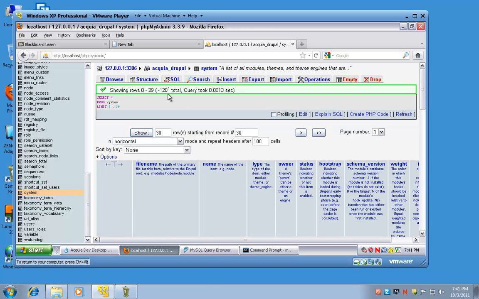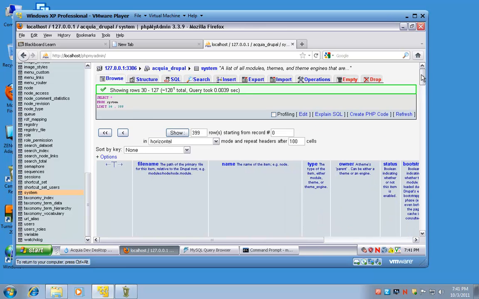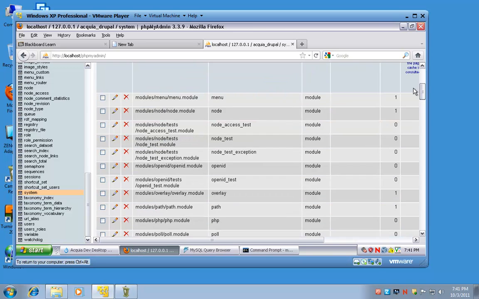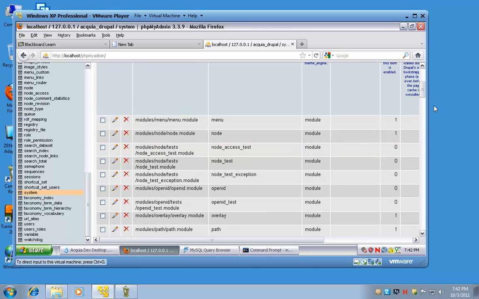It tells me at the top here that there's a total of 128 rows. They're showing me the first 30 of them. Now I could say, hey, I really want to see all of them. Show more rows. And then it displays all of the rows. Now this interface is so nice that you don't have to know SQL at all to use the database in PHP MyAdmin, right? That's pretty cool.